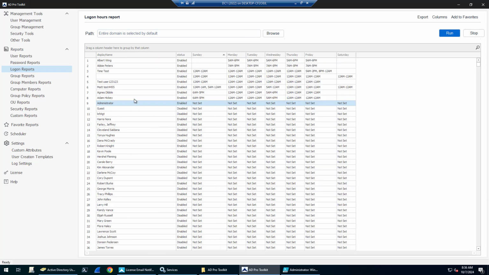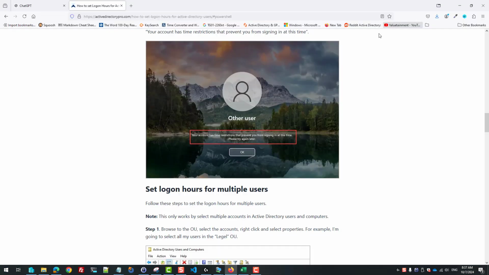Okay, this report is completed. So here you can see I've got some users where logon hours are set. So if it's blank for a day, it means there is no logon hours set, so they're denied. But here you can see from 5 a.m. to 6 p.m. on the weekdays, and then the weekends are denied. So that's just a quick way to get a logon report for all users. And that is it for this video.